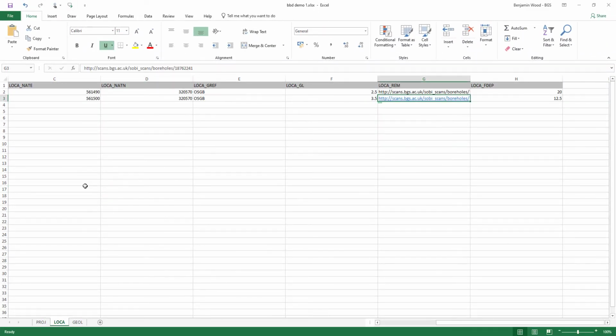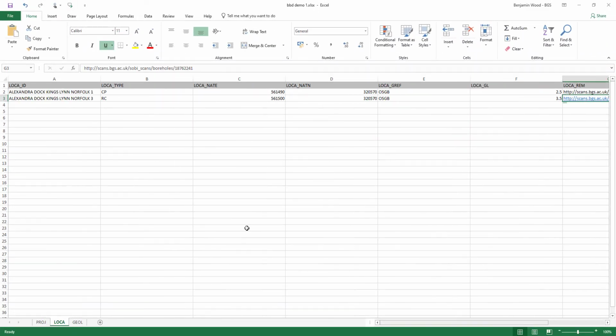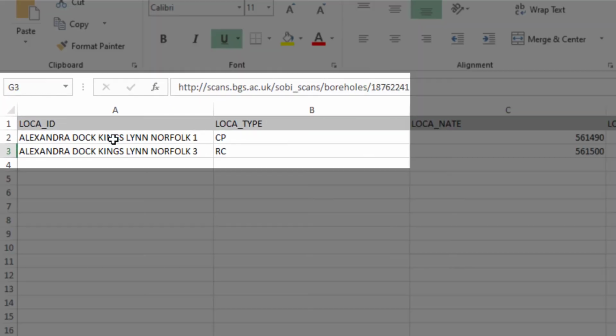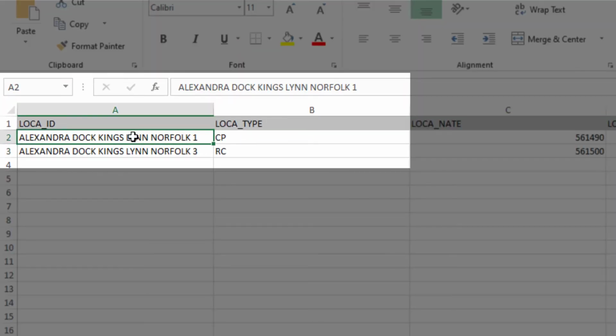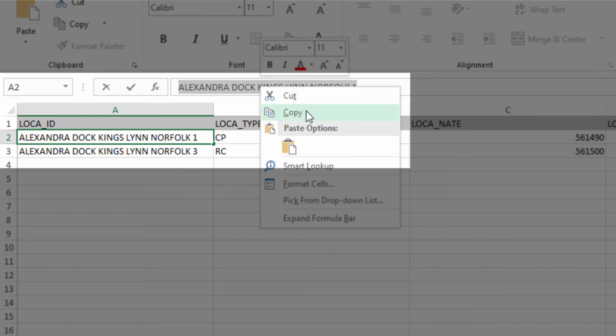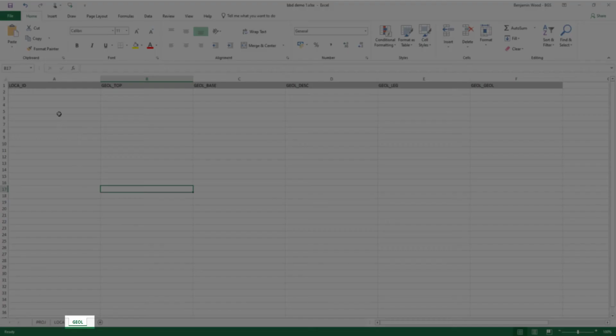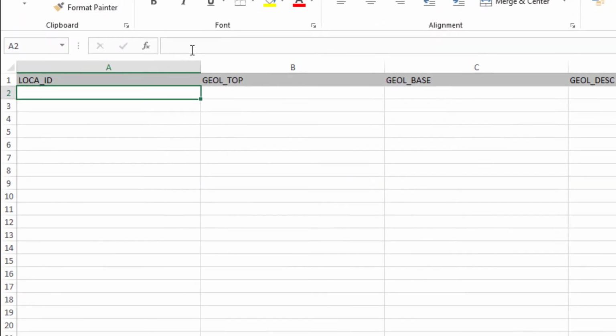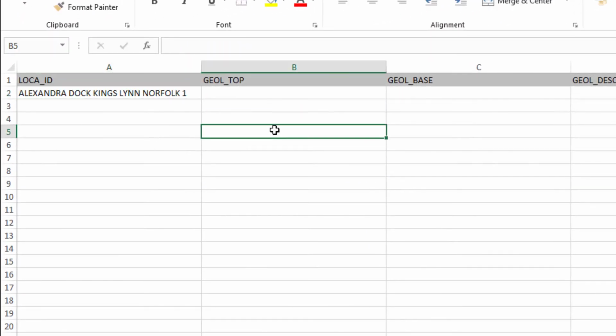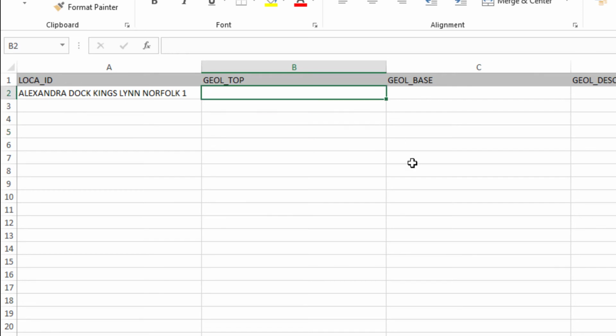Head back to the LOCA table, and you're going to need to be using the exact LOCA ID across both of these worksheets. So I have one here with LOCA ID Alexandra Docks, Kings Lynn, Norfolk 1, and that is the ID we're going to need to use. So grab that from the LOCA table, copy into the GEOL, paste it into your first available row, and then we're ready to start coding up.